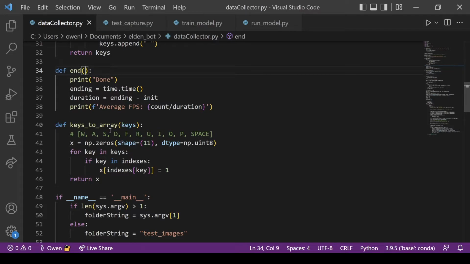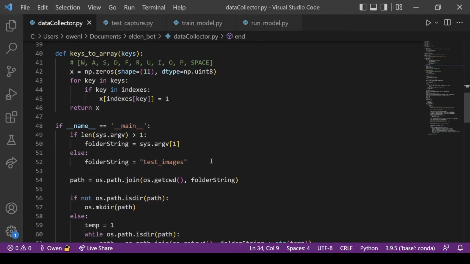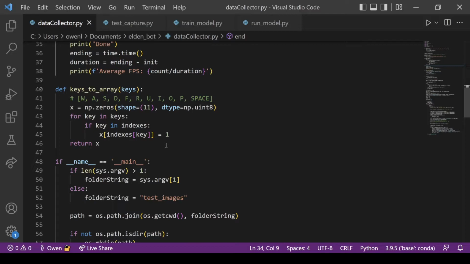And then this maps the keys to the array, basically. So this maps it to a uint8 array. You could probably do binary or something to be hyper efficient, but uint8 scales pretty well. So now this is where we get into the main code of actually screen capping things.